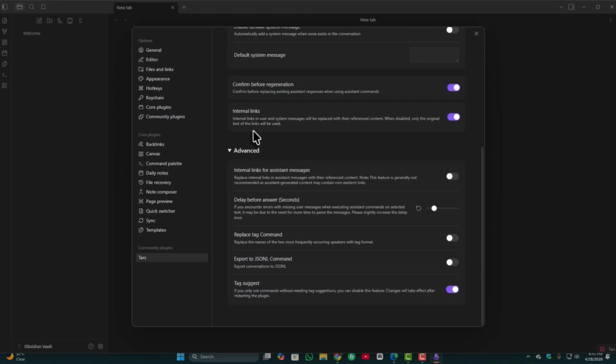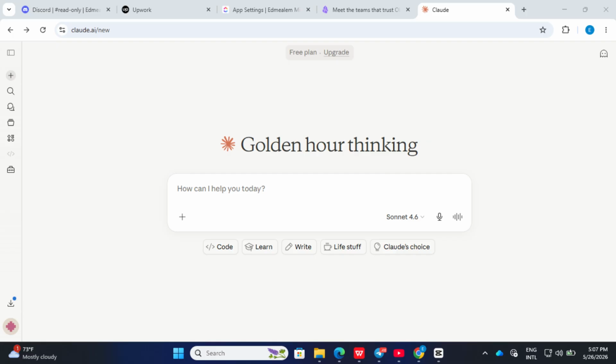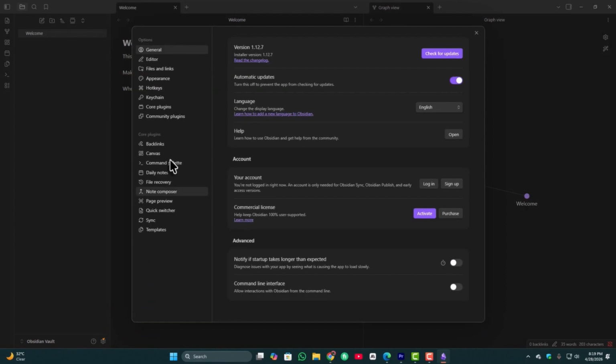At this point, the plugin is installed, but you still need to connect it to your Claude account. Now go back into the plugin settings. Most Claude plugins will ask for an API key or authentication token. To get this, open Claude or the Anthropic developer platform in your browser and sign in to your account. From there, generate or copy your API key if required. Once you have the key, return to Obsidian and paste it into the plugin settings field.